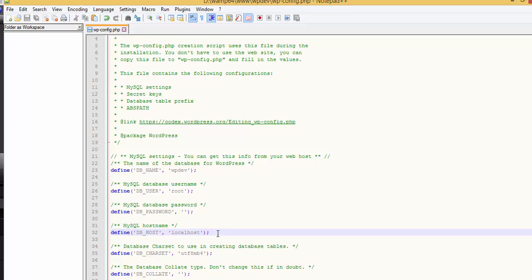Comma, then localhost. What you need to do is just change this localhost to 127.0.0.1, right? That's it. Just save the file.